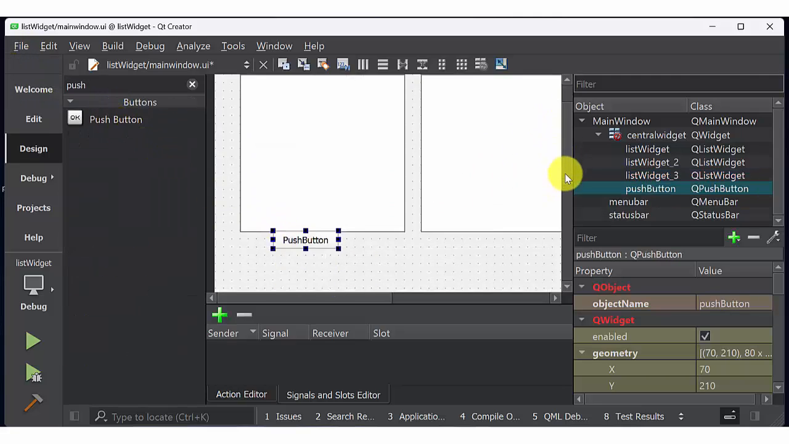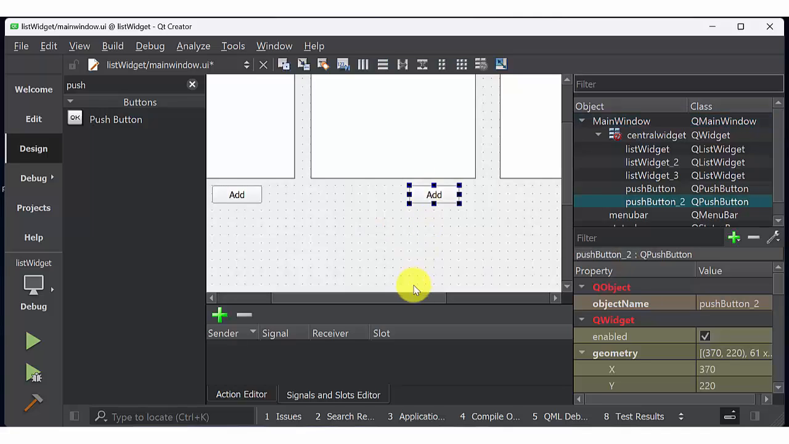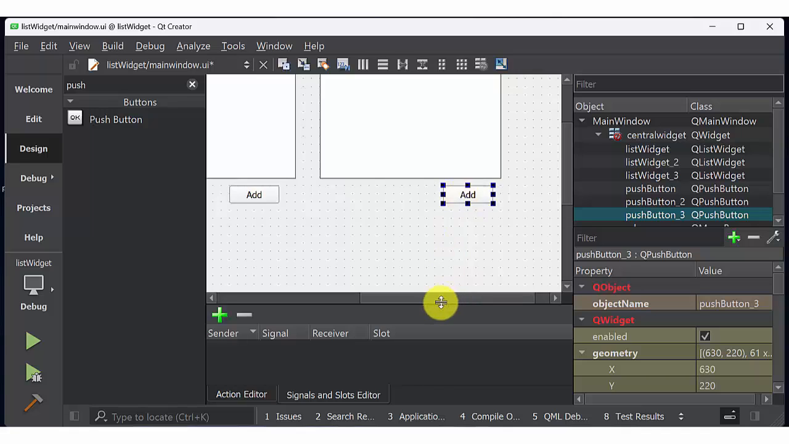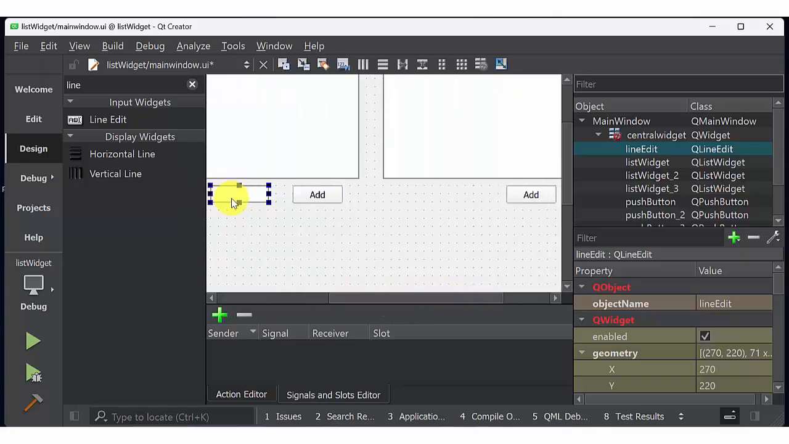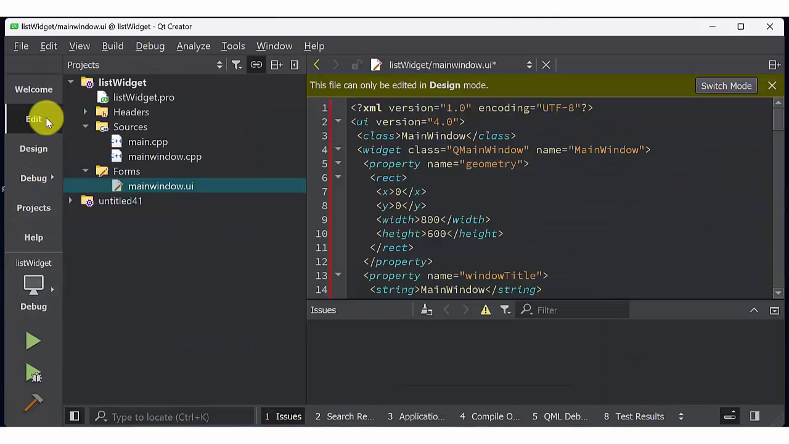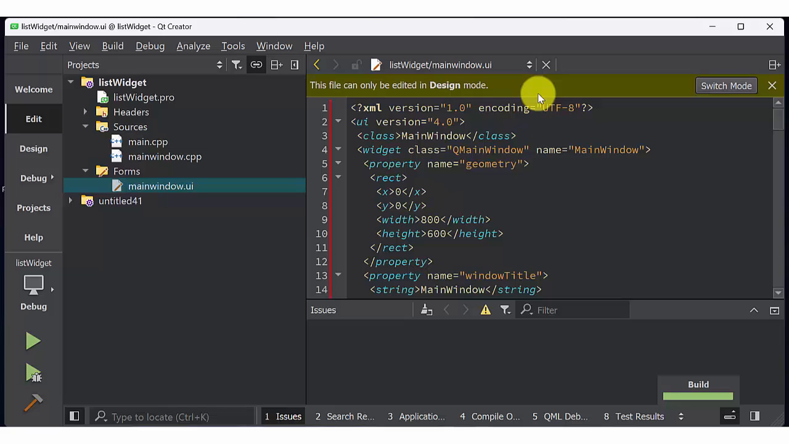Next, I'm going to create a push button. Make it as add. Create multiple copies of the push button. So I'm going to do some addition. Whenever you click the push button, something will be added to the list widget. In list widget 2, I'm going to place a line edit. There are two line edits, one for list widget 2 and another for list widget 3. Now run the program, and you will get a window like this. Now I'm going to add some code inside the button so that the particular function will be executed.